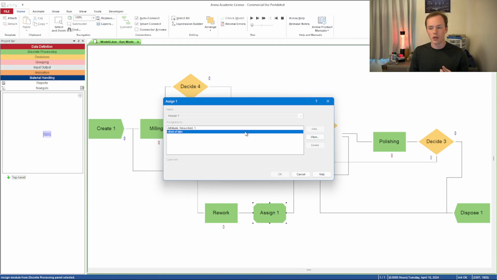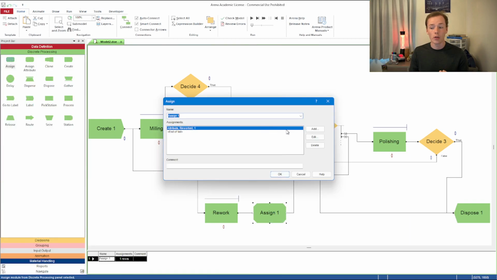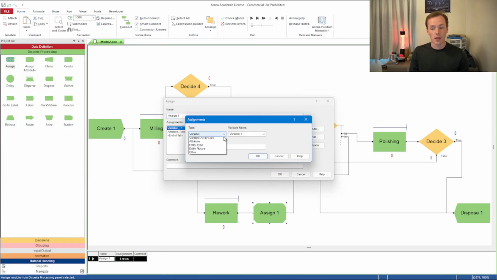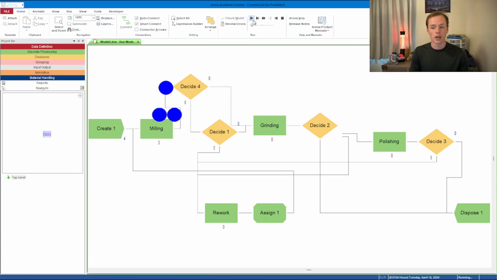The other thing I can do in this case, if I stop the simulation, is go into assign 1 and add something, and I can say that the entity picture is now going to be, say, a red ball. What this does is now every time an entity flows into this system, which we can see a little bit further down here, it's going to come out being red, which is a good way to tell it's reworked. Now, when this reworked one gets to decide four, it should go yes 100% of the time.